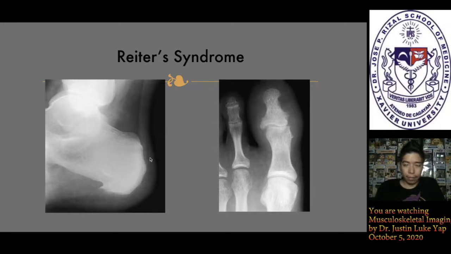We can also have, again, this irregular fluffy periostitis along the medial aspect of the first digit, and we have associated soft tissue swelling. So this can be attributed to Reiter syndrome or psoriatic arthritis.